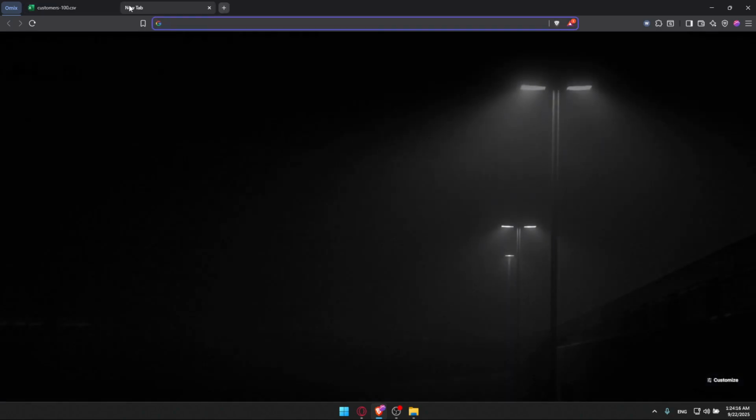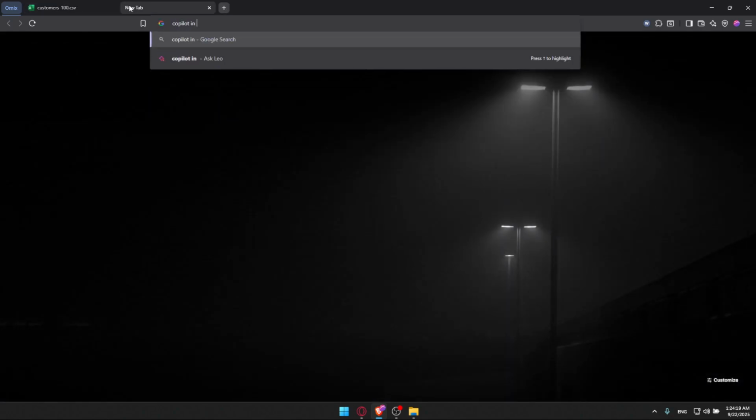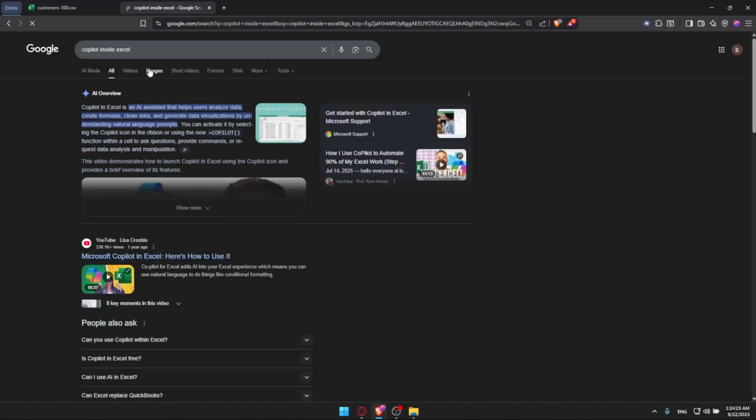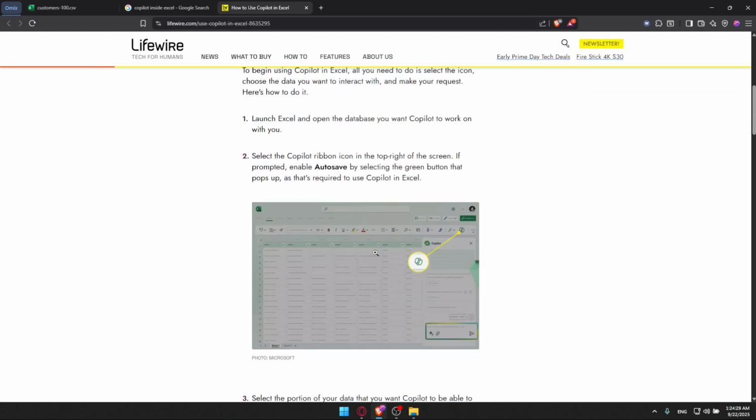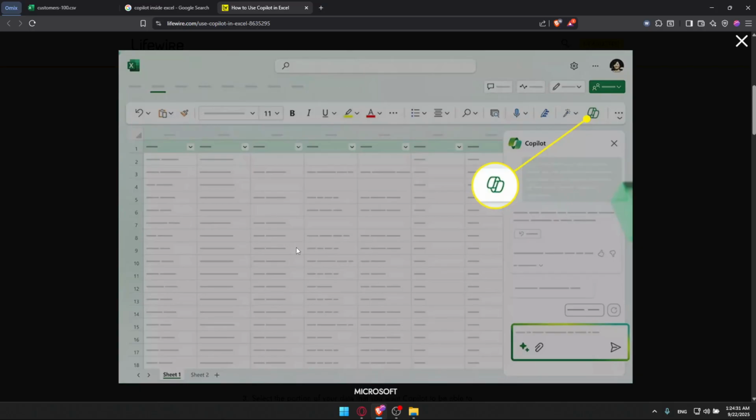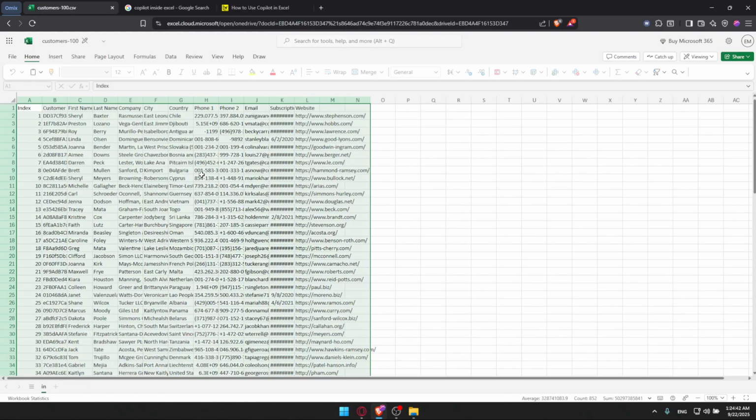As an example, I'm just going to use images of Copilot inside Excel, so you can see the tab, how this looks like. So as you can see, this should be your Excel, and the Copilot tab will be here on the right, and you'll basically ask it, maybe you have a list of customers like this.